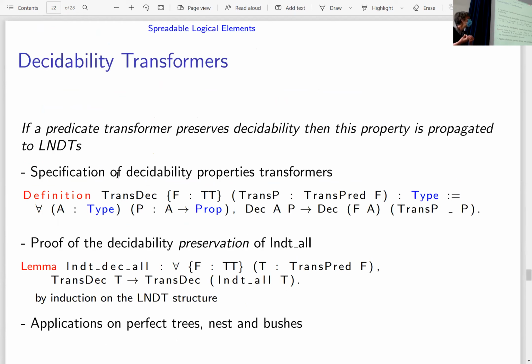Maybe here something which is more interesting. How can we preserve decidability properties? We have, for example, proved here that if we have a whole predicate which is decidable on the seed, then it is also decidable on the nested data types based on the type transformation.